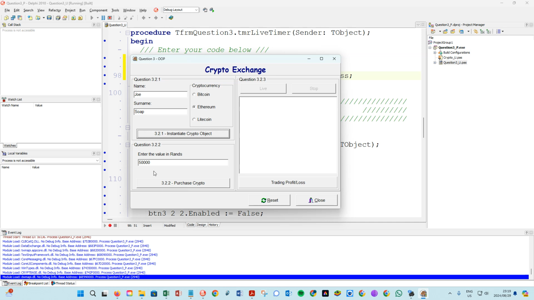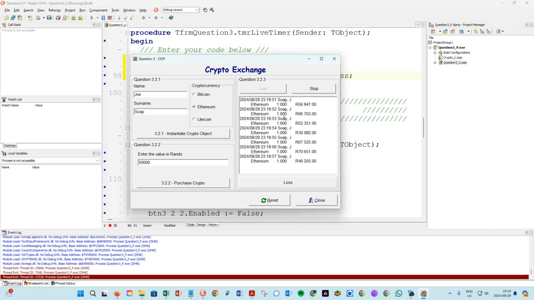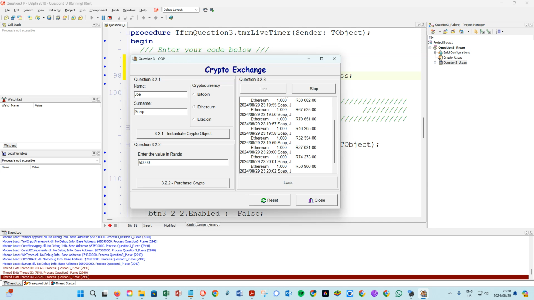In this case, we are purchasing 50,000 crypto. So we will click on there. Now the live button becomes live. If I click on it, we should see the code executing. So let's do that live, and we'll see here Ethereum. It's 1 unit, and that corresponds with the output. You will see here, if it's less than 50,000, we see a loss. If it is over 50,000, we have a profit right over there.